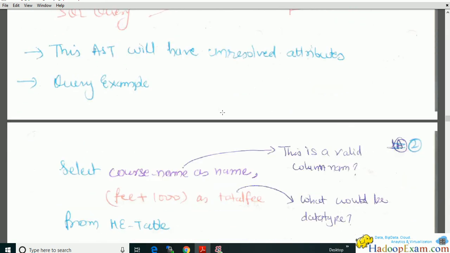But the problem here is that this is still the first phase, and the Catalyst optimizer does not know whether the name you have given here, course name, is valid or not. Is there really a course name column in the source data set, whether it is a CSV file, a JDBC table, or a Hive table? And what would be the data type of this column? During the analysis phase at the start, it does not know whether this column is valid or what the data type is.